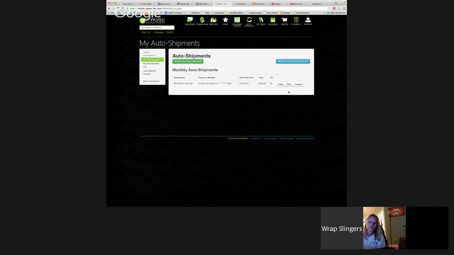And it has to be 80 BV in one. It cannot be one for 40 and another for 40. It has to be one order processed for 80 or more. And you'll just click edit and add whatever you want to your cart and let it run when it runs. You can also change the date. It does not have to run the same date every month. It just has to run sometime from the 1st to the 25th in the calendar month.